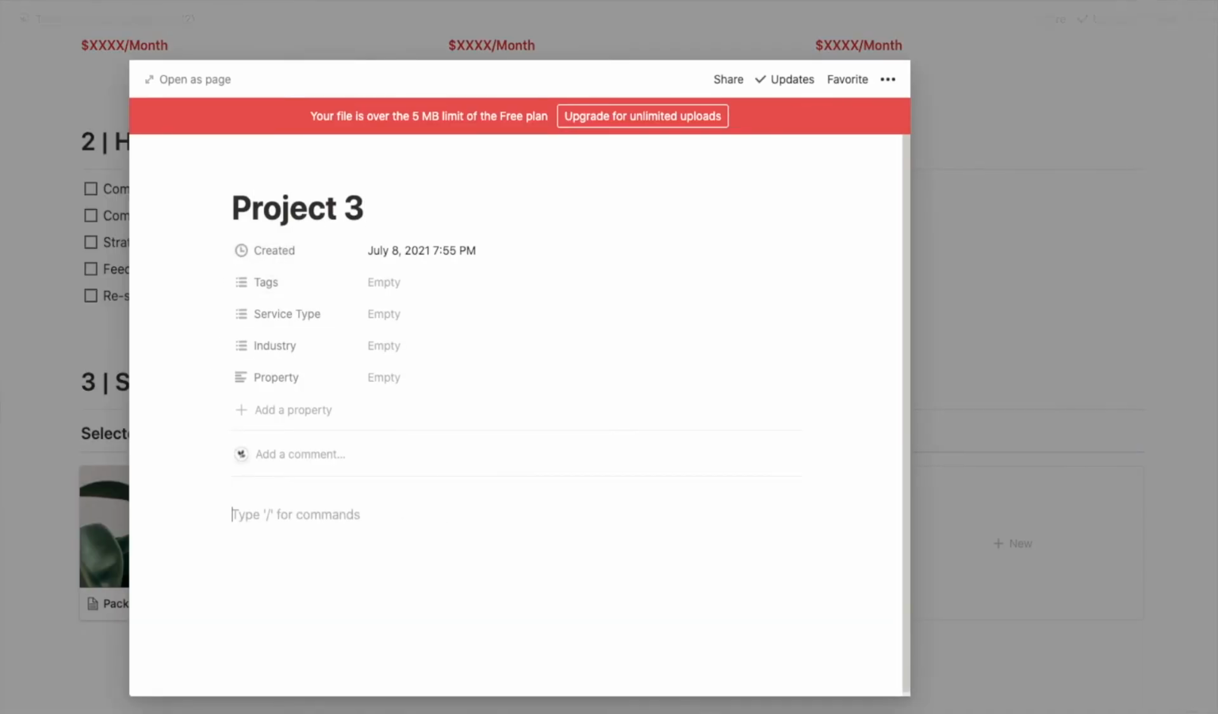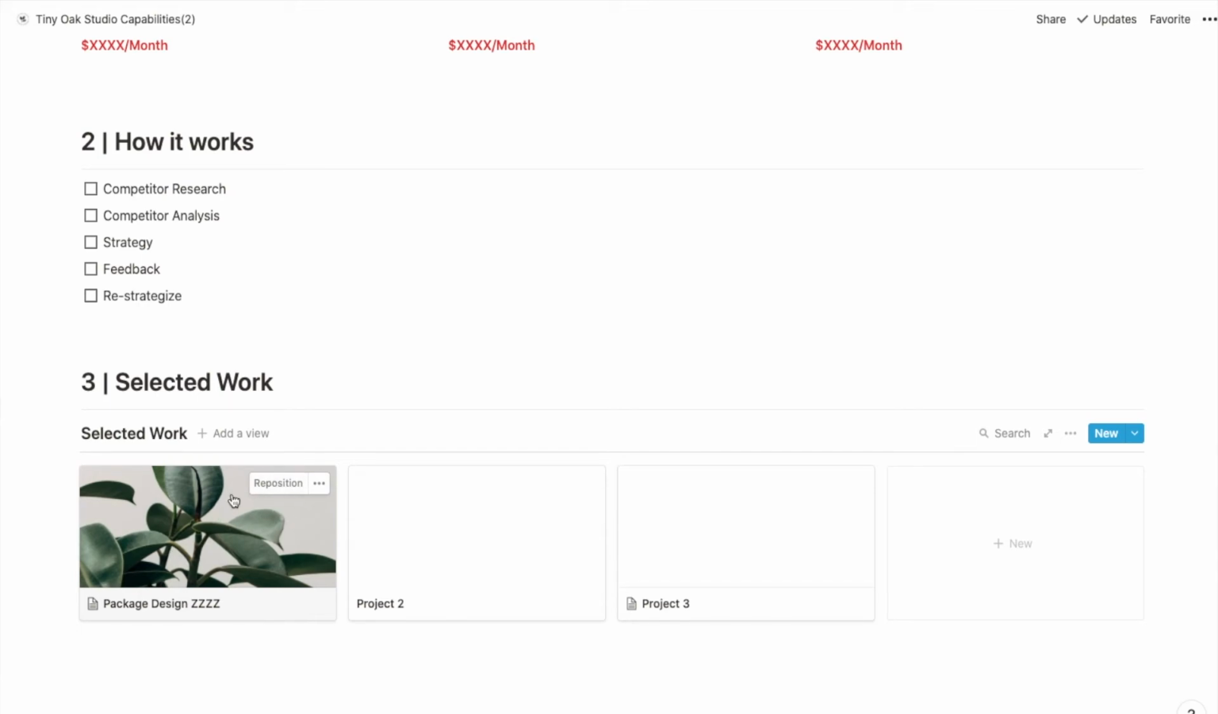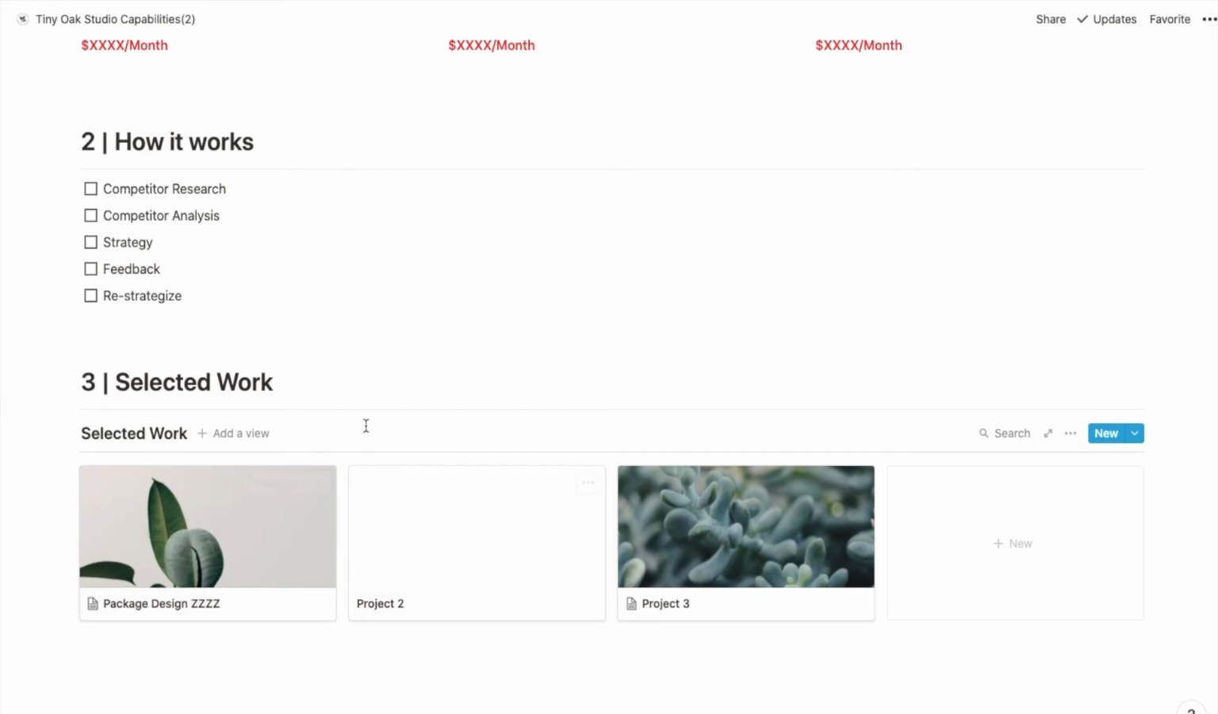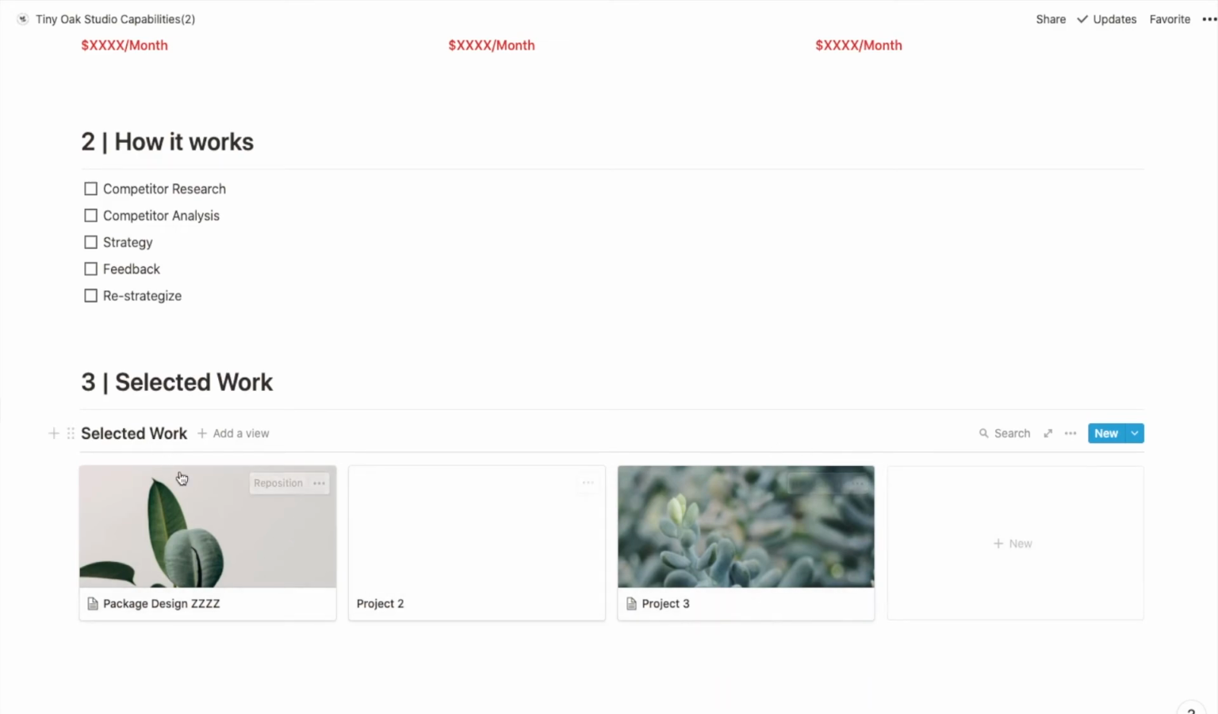Project 3. You can also reposition the image that is put in here. So you can say reposition and just drag it, like that, cut right there, save position. That is how you would put your work in each what I call card.